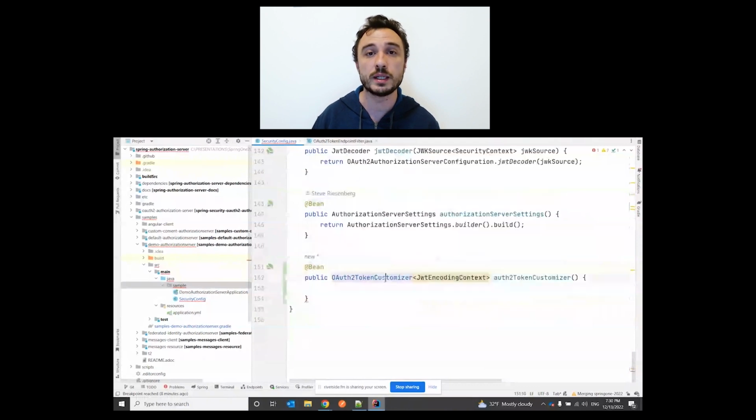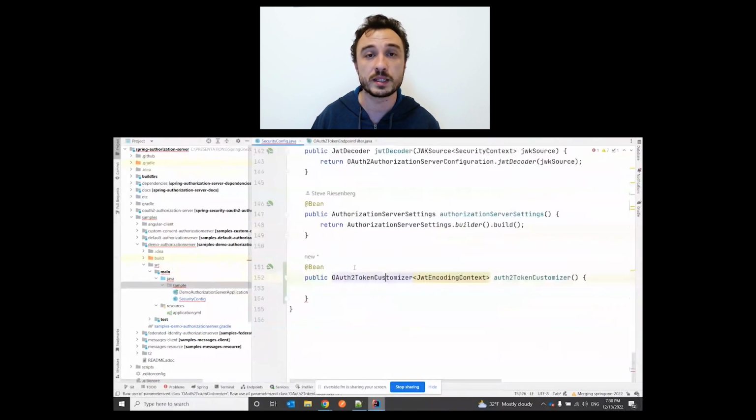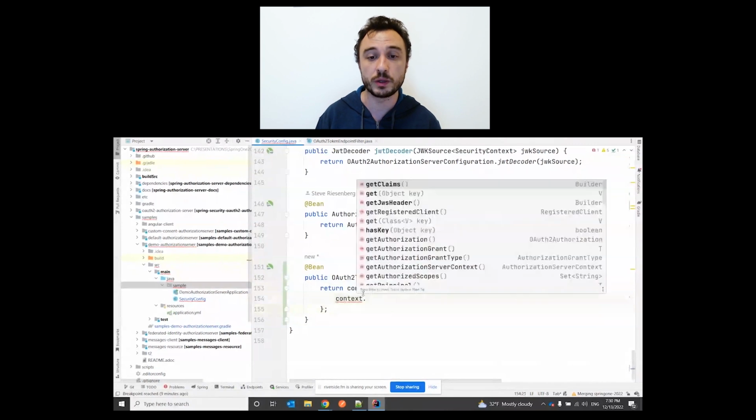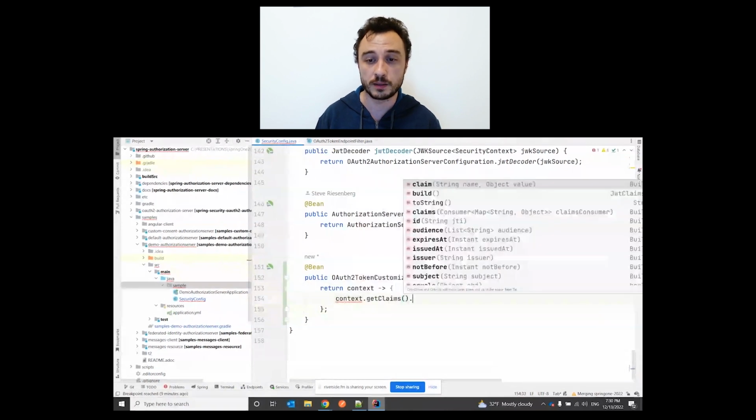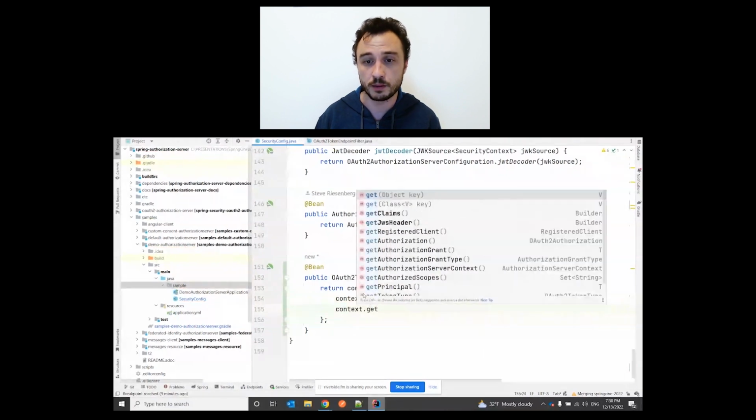Now, if you take a look inside this interface, you will see that it's a very simple functional interface, so it's straightforward to use a lambda expression to implement it. And we can use the context now to add whatever claims we want. So I can add a simple claim like, Luke, I'm your father. Or for example, I can add the list of authorities if I want to have a custom claim for that.